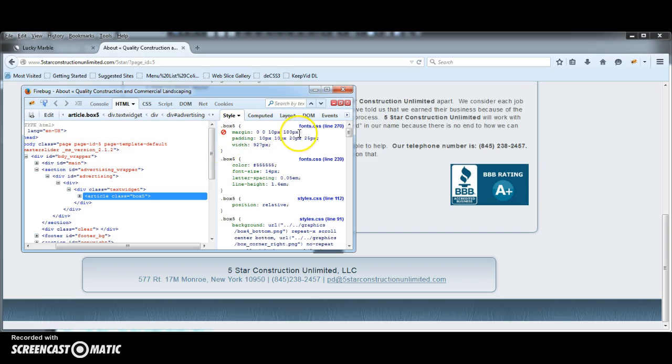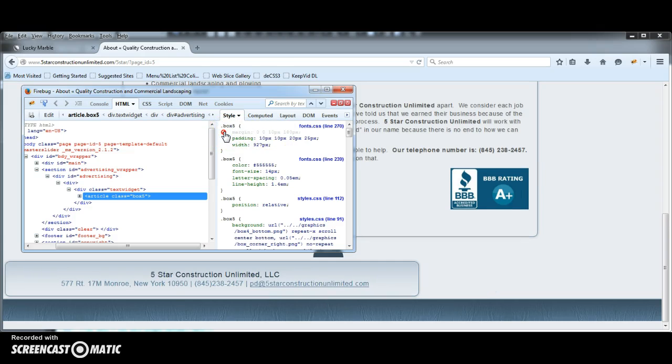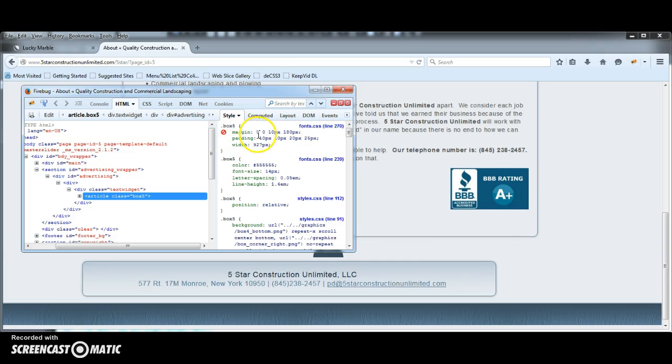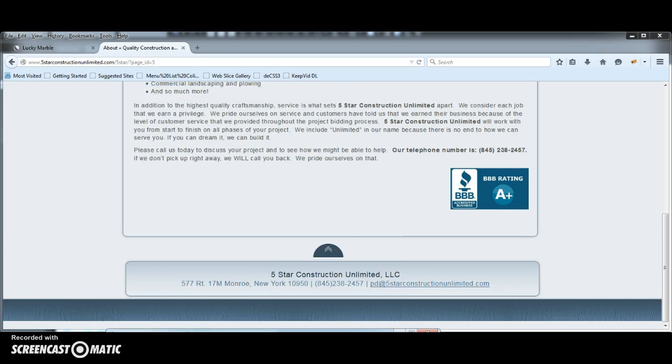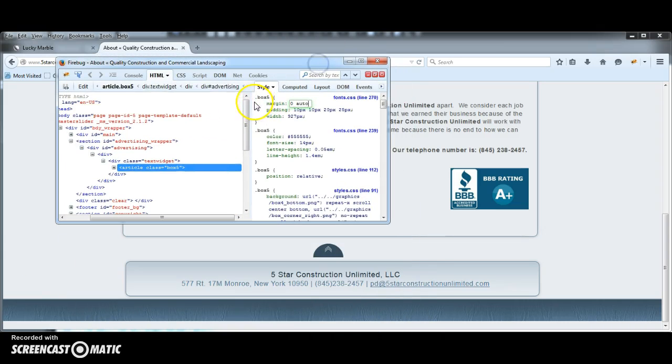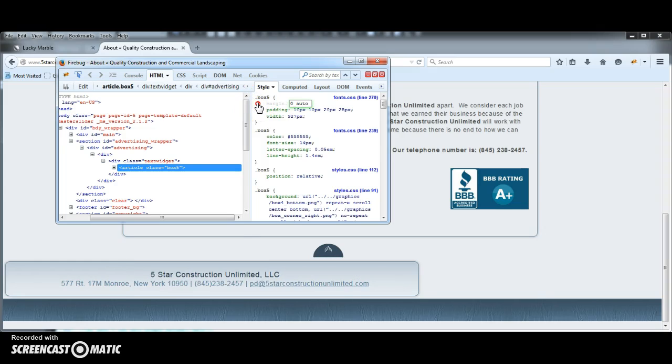The margin here, you want to get rid of that on the fonts.css for box 5. What you need is, the top margin is fine. This needs to be auto. So basically you need something like that. Okay, fonts line 270. You can see that now it lines up straight, right? If I get rid of it, it lines up to the right.